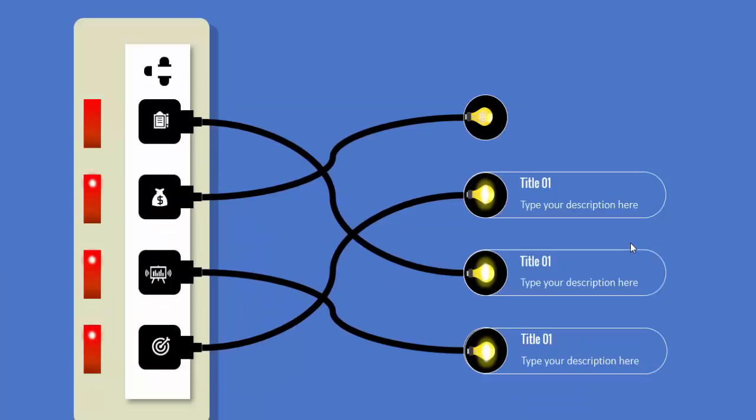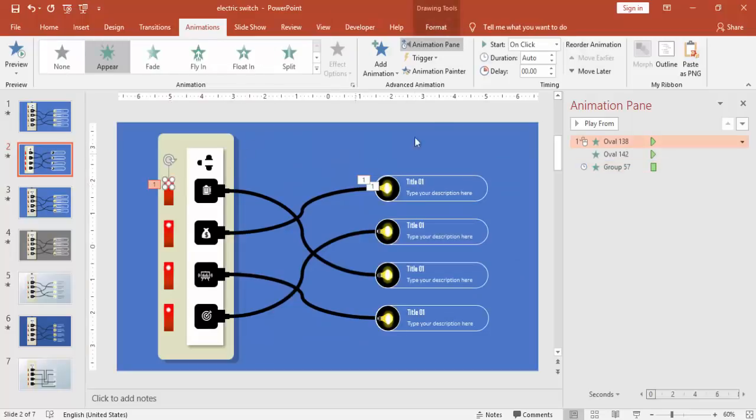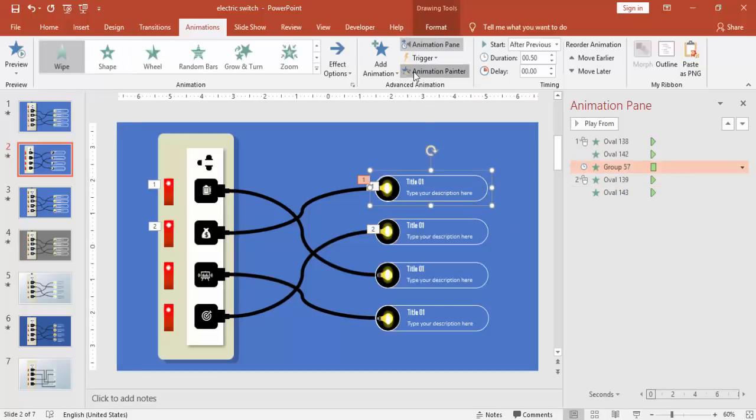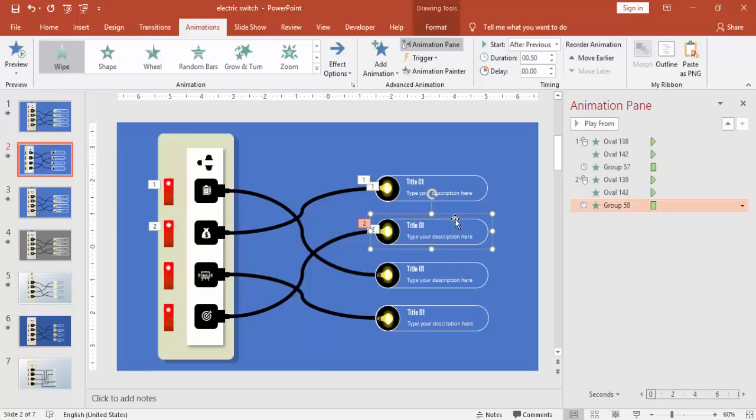So if I play, when I click, you can see the light is turned on the off on button, and then the bulb glows and will show you the text. So I'm just going to copy using the animation painter. Use animation painter in your animations so that you can save a lot of time. You don't need to repeat the animation again and again.